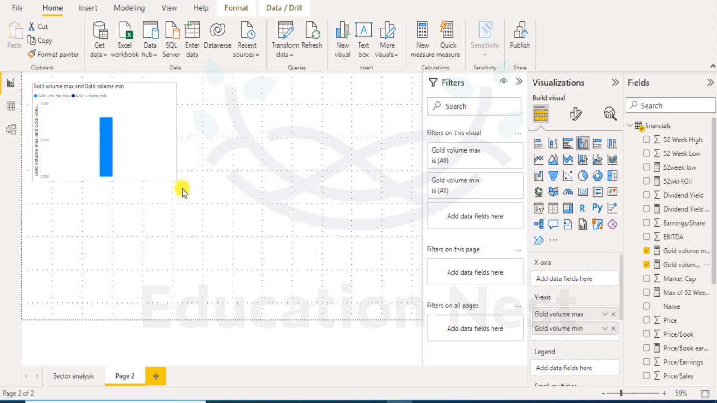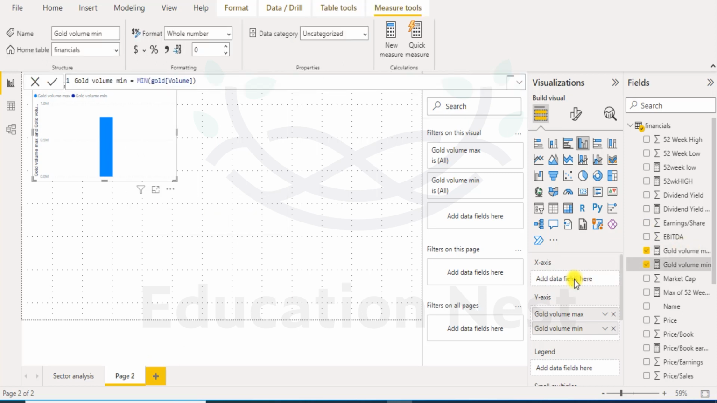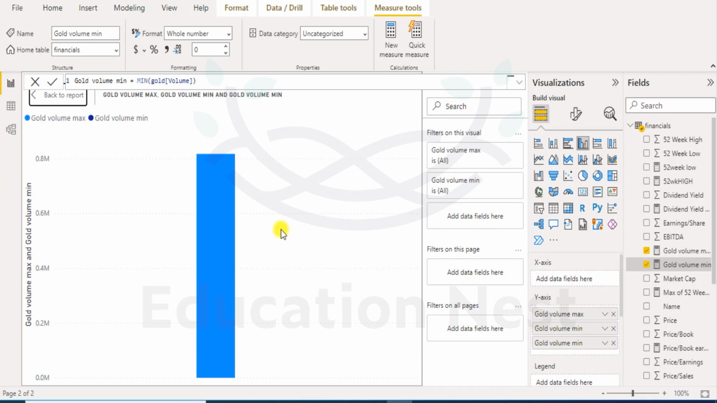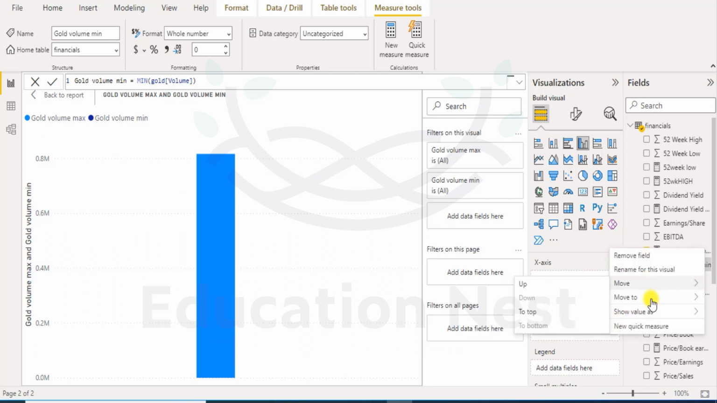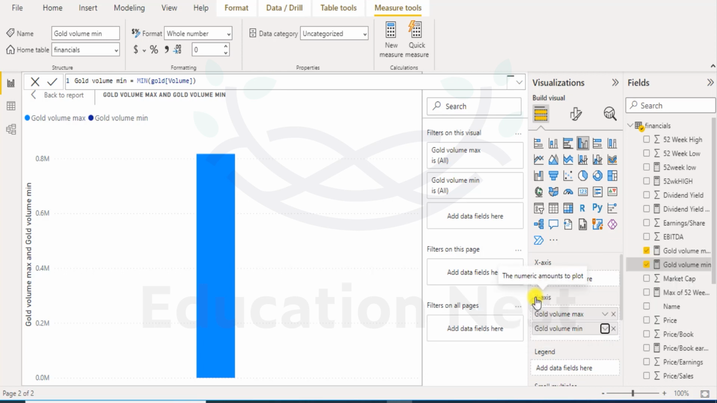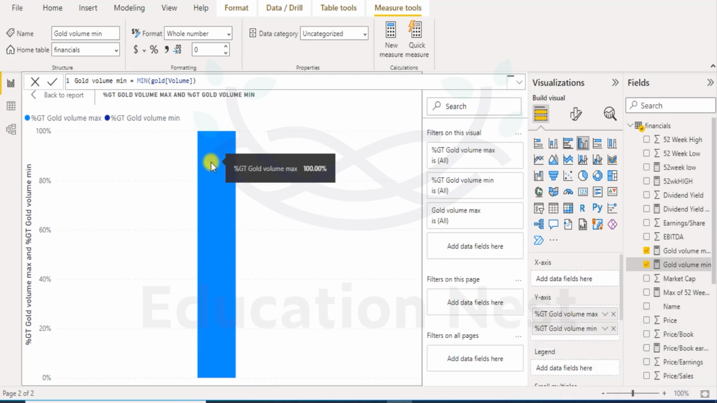Why is it showing only one value here? Can we take this on the y-axis? No. Got to drag it over here on the y-axis. Still no. Let's bring it over here. It's not showing us any of the values. Let's click on here and move to the x-axis. Numeric amounts to plots. It's a percentage of grand total. Suppose we take this also as a percentage of grand total. This is 100%. Yes, it will show us that way.